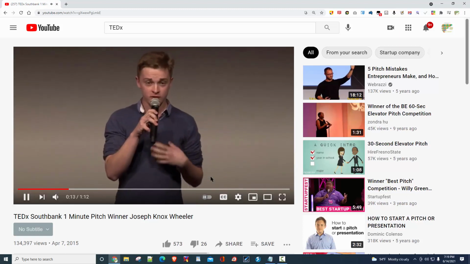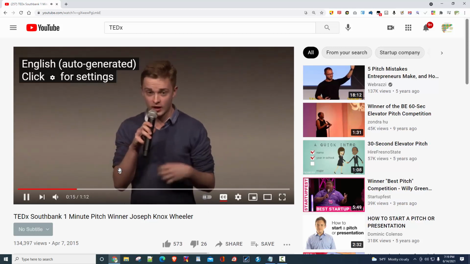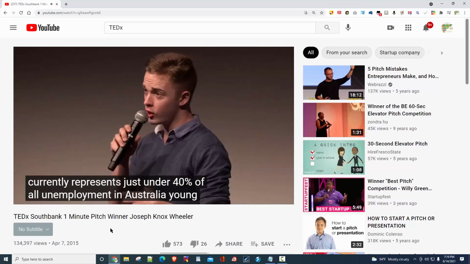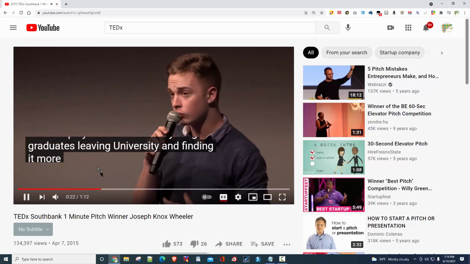Over the past 2 years, youth unemployment has been on the rise. It currently represents just under 40% of all unemployment in Australia. Young graduates are leaving university and finding it more and more difficult.